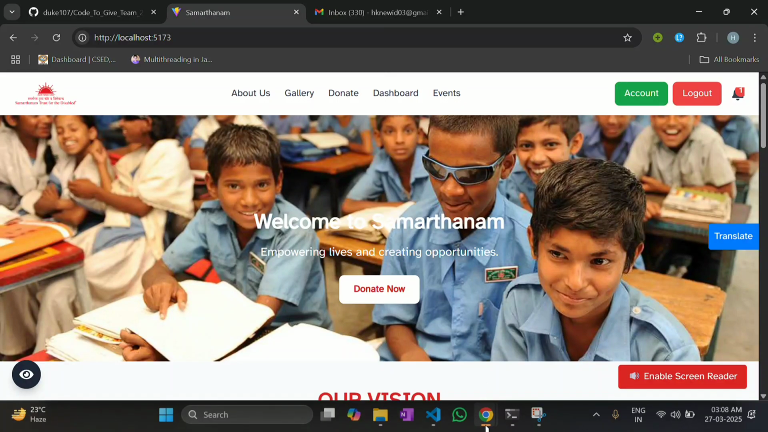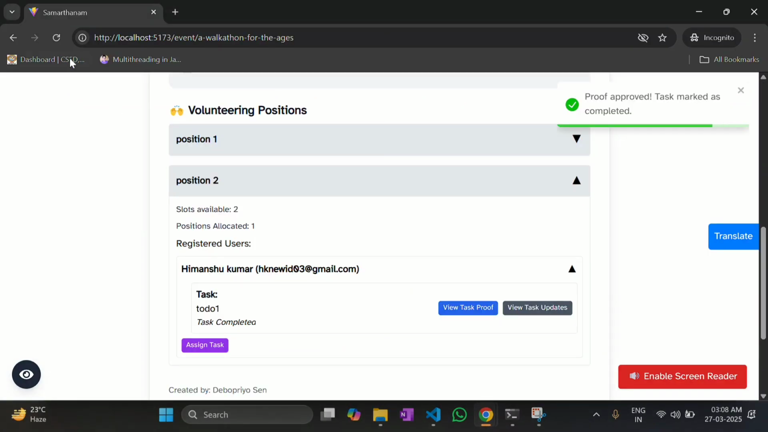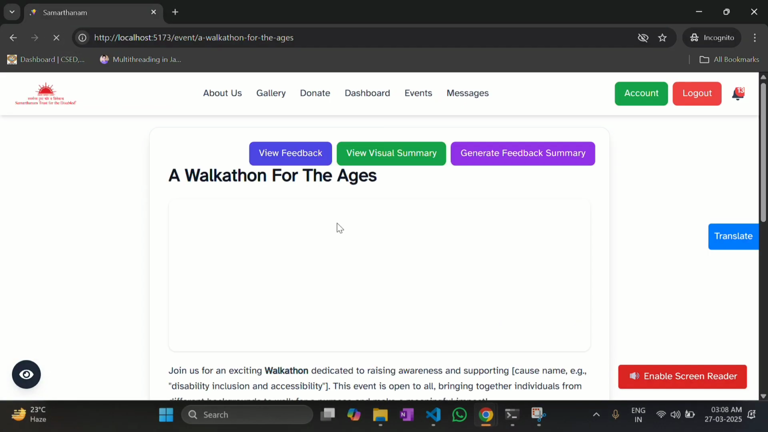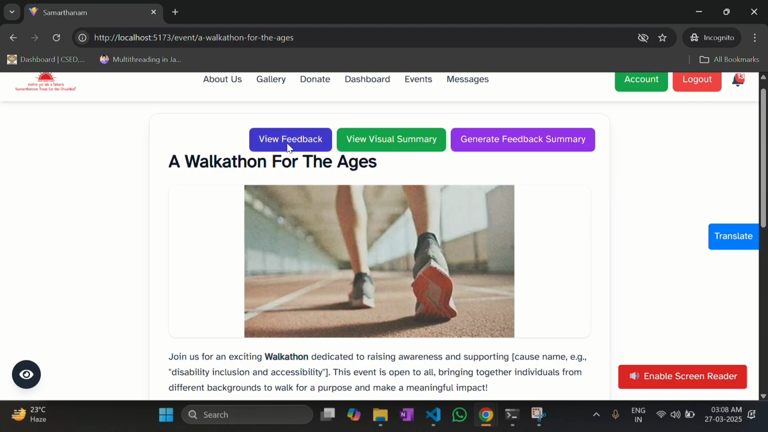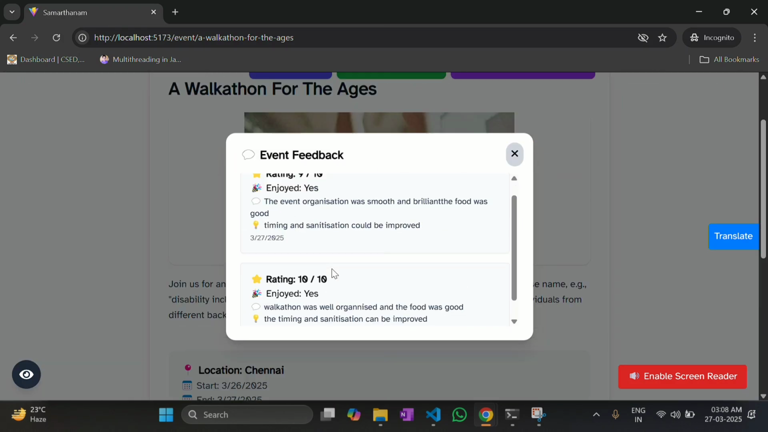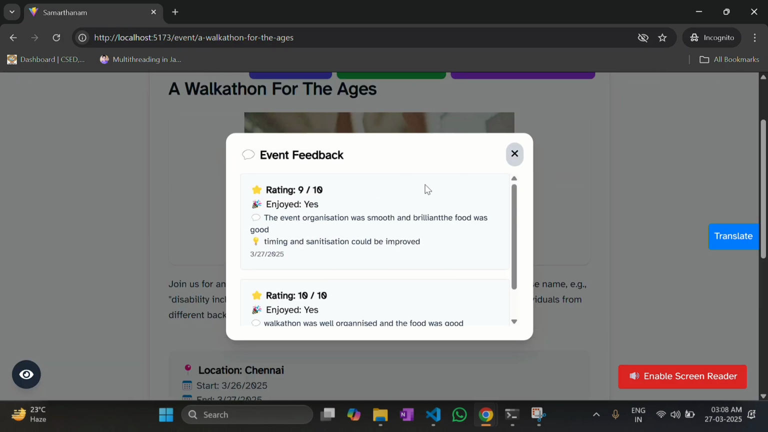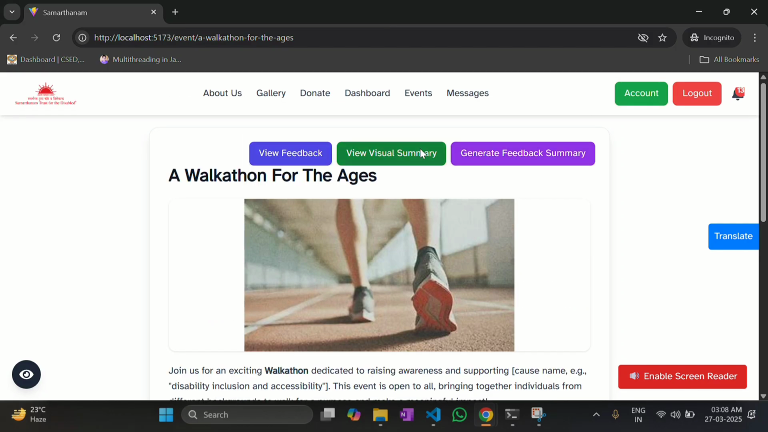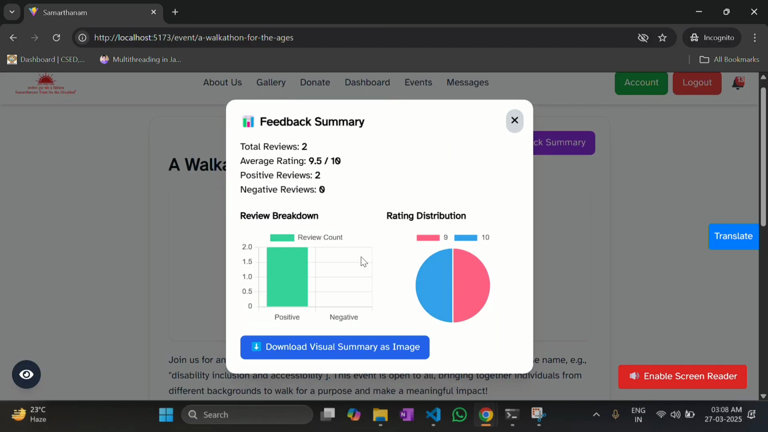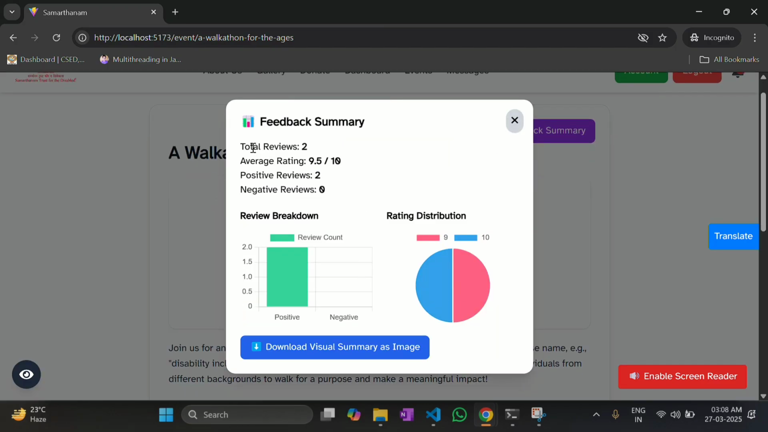Now let's go to the event organizer section again. As you can see, you can view all the feedbacks for this event. So these are all the feedbacks that have been given to this event. We can view a visual summary of this event. Basically, these are the total reviews, the average rating, the rating distribution, and the review background, and we can also download it as an image.